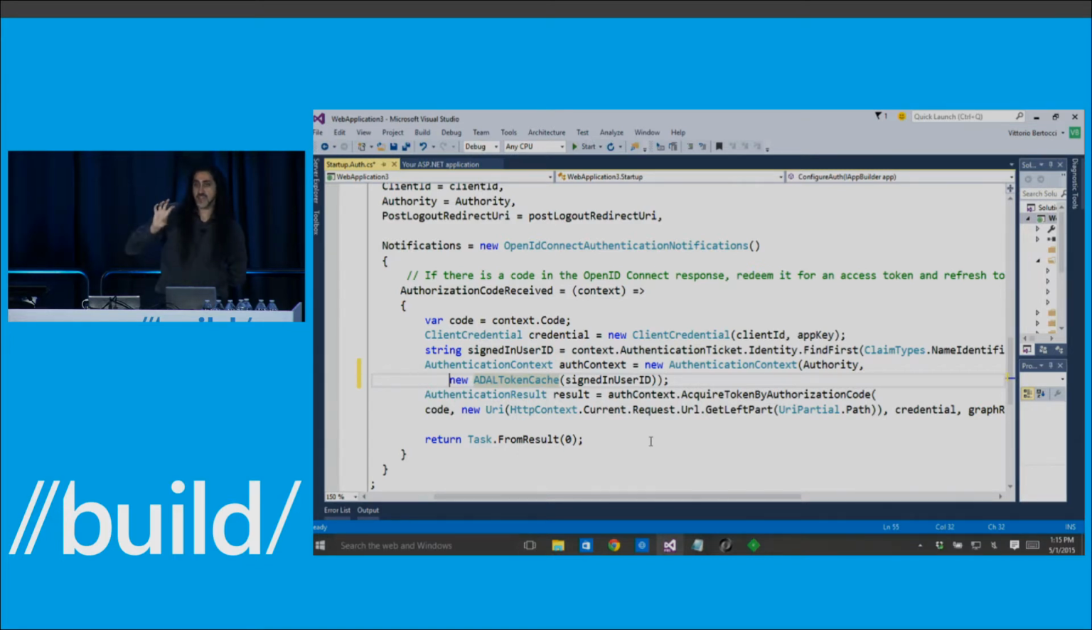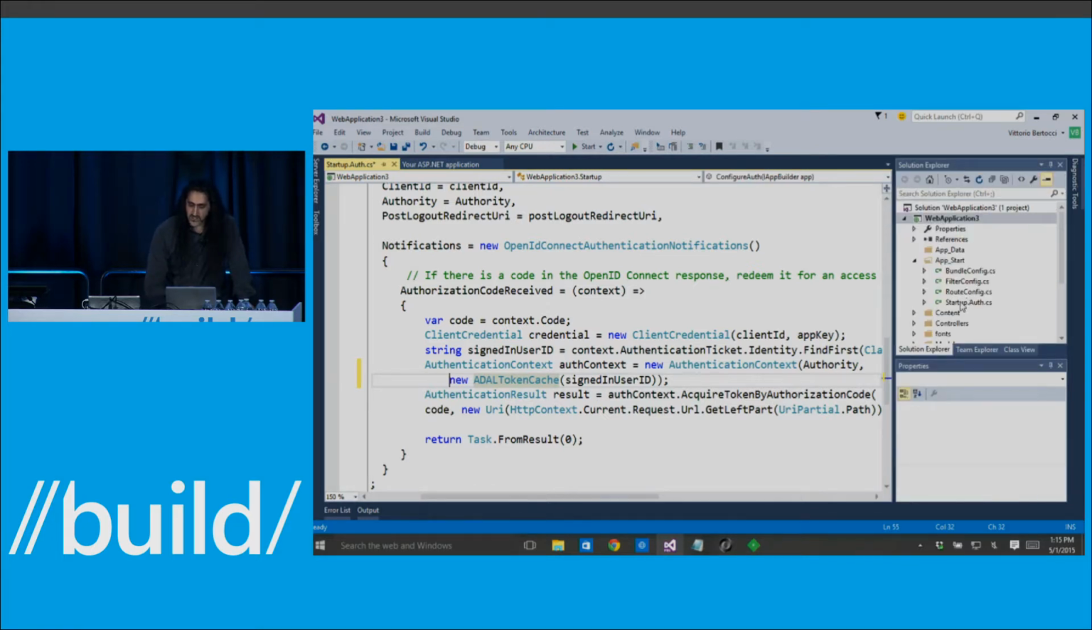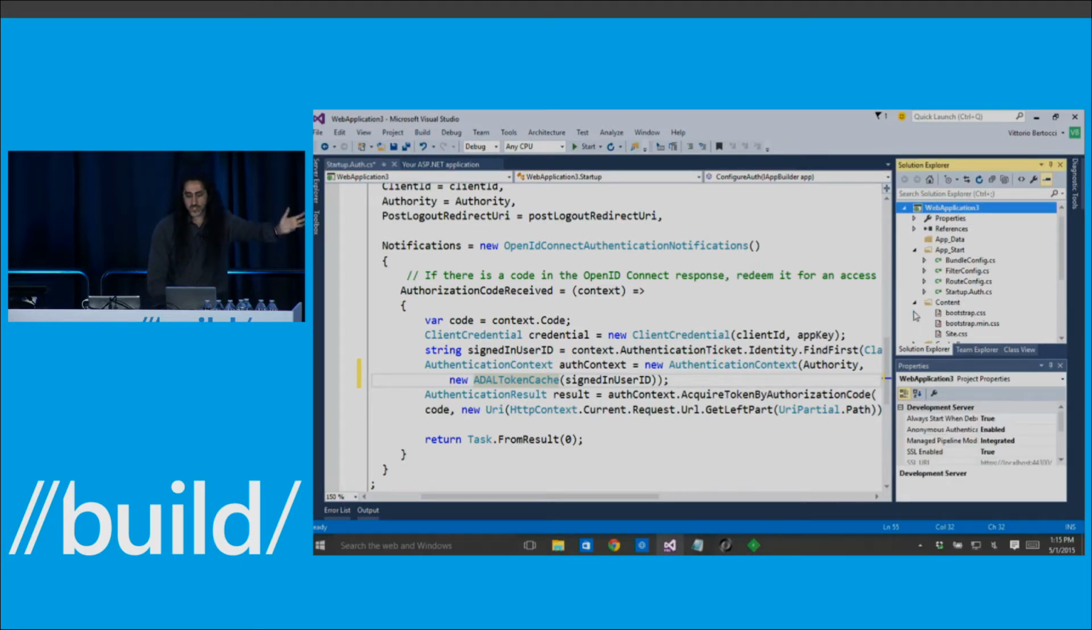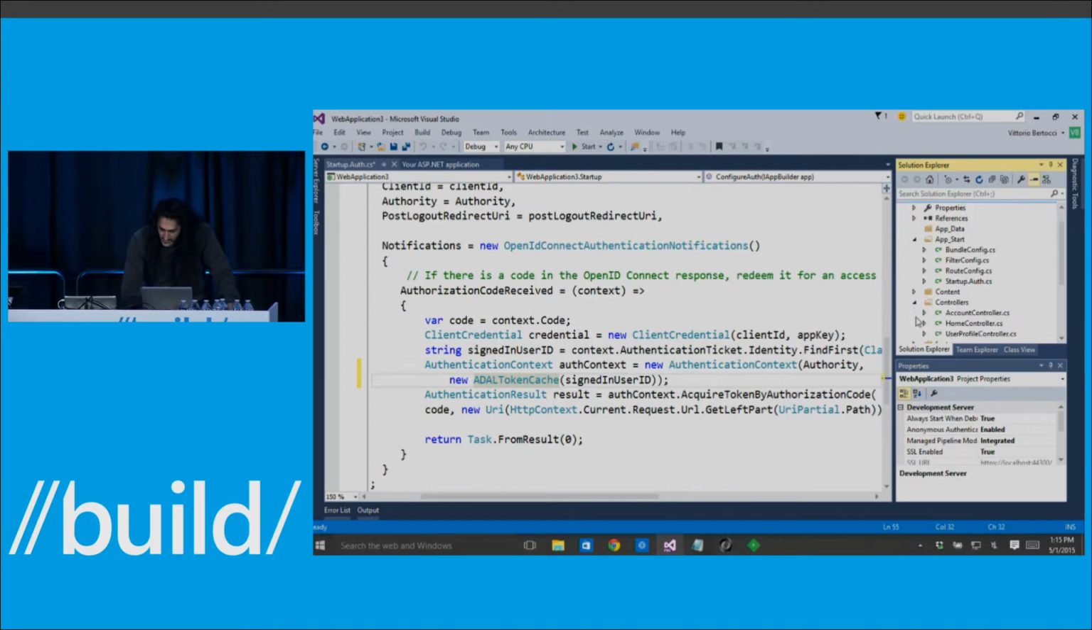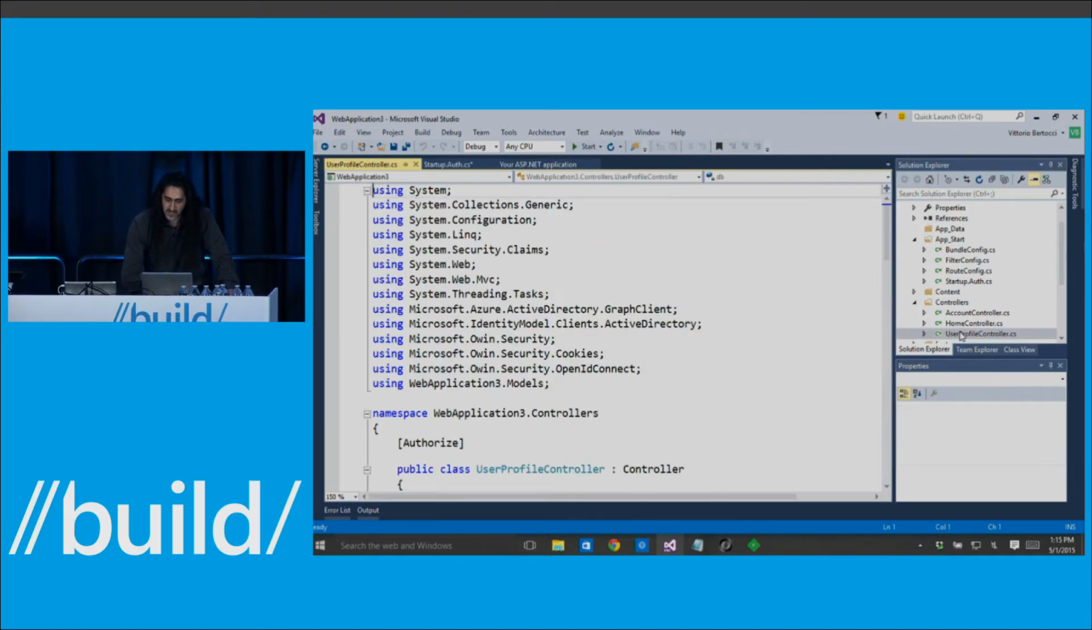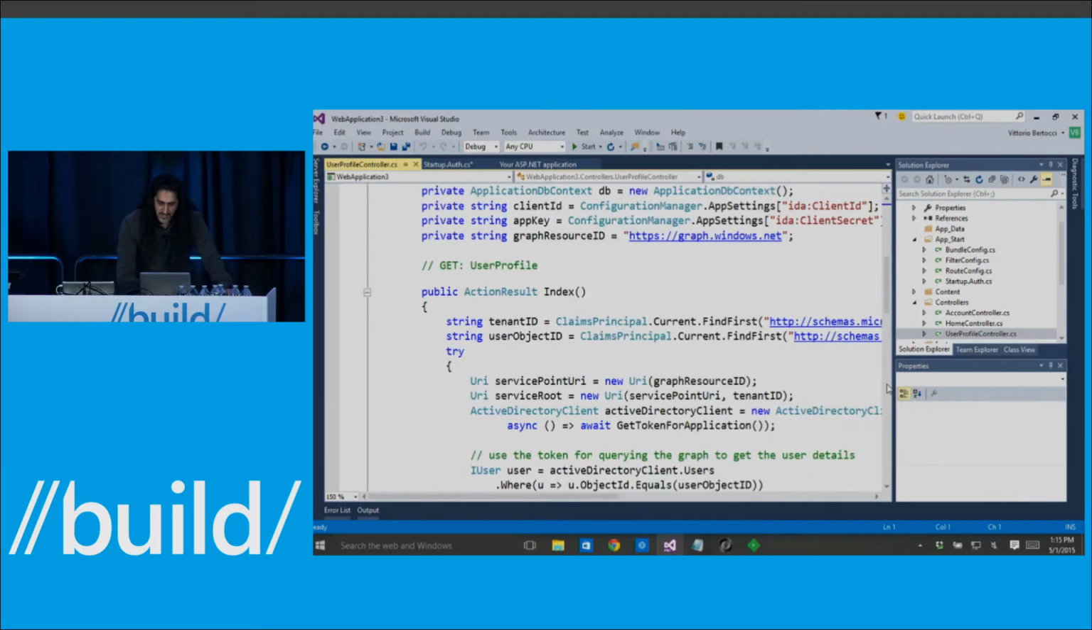And then I put this token in my cache. Then later on, I have a controller, which is used for querying the graph APIs, which is the way in which you can query the directory. And this thing will use this token, but we'll use it using the pattern that we like.